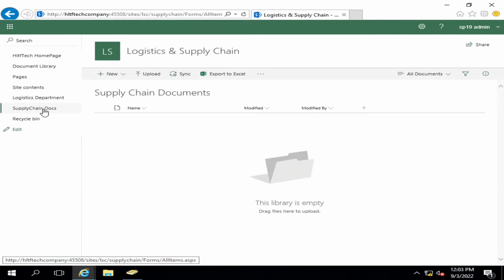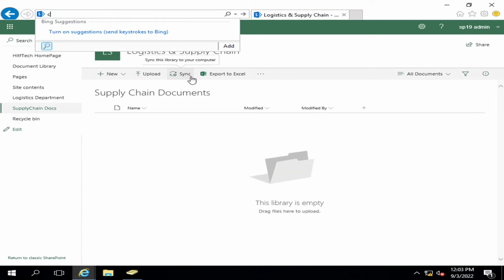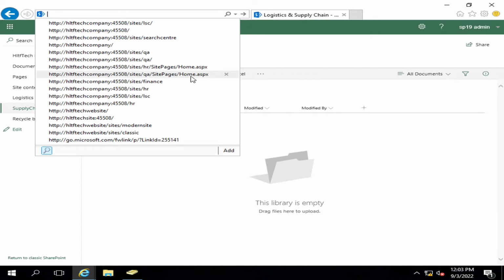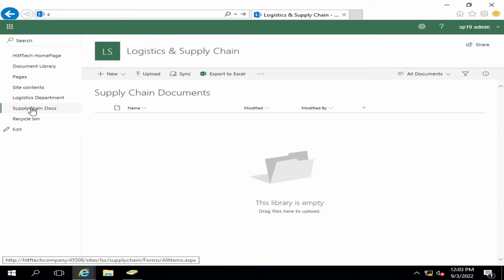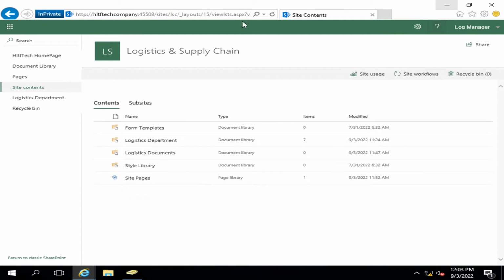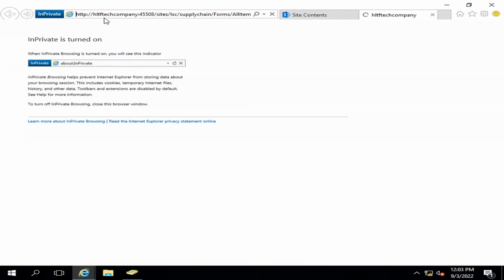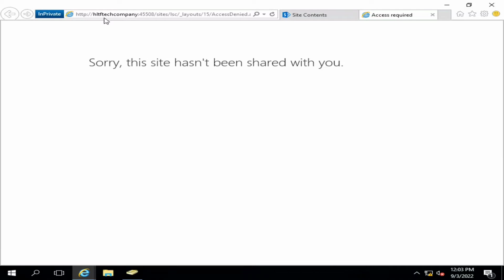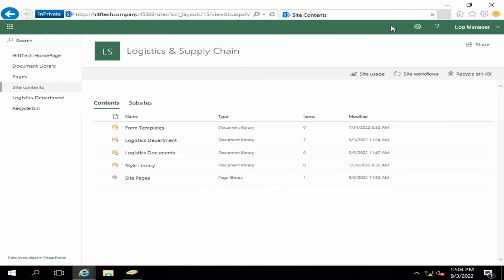Similarly, if I know the URL, let's say I know the URL of this document library, and I copy it and paste it here as a new navigation link, which is what hackers normally do, it will not allow me because this site hasn't been shared with me. Even if I know the URL of this document library, of which I am not authorized to access, I cannot go. This is the beauty of Microsoft SharePoint in handling security permissions.